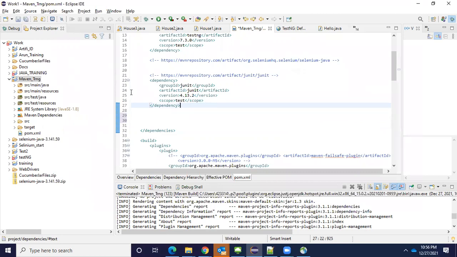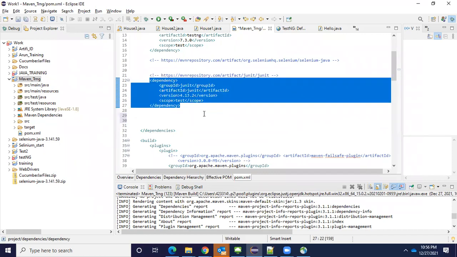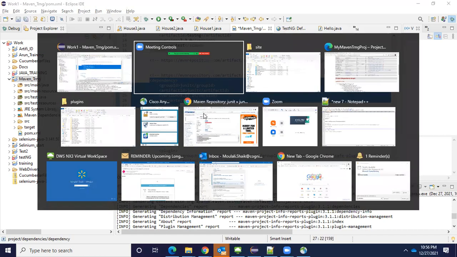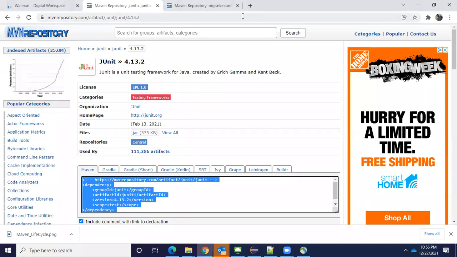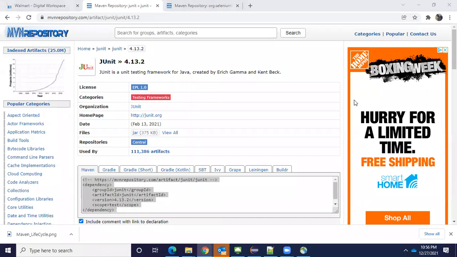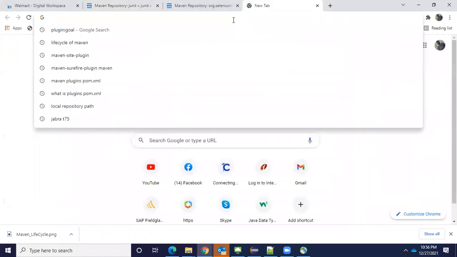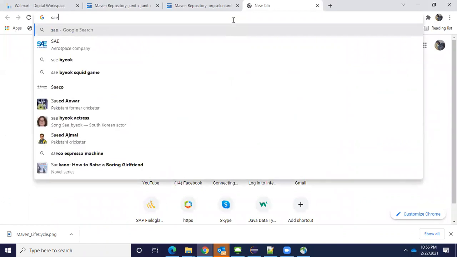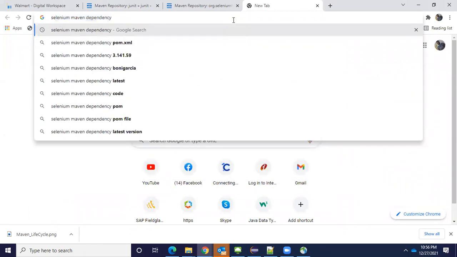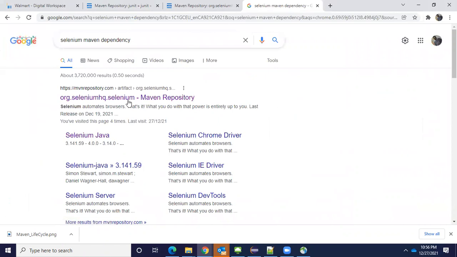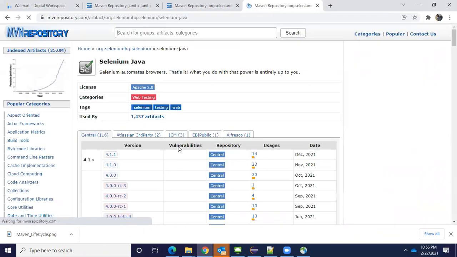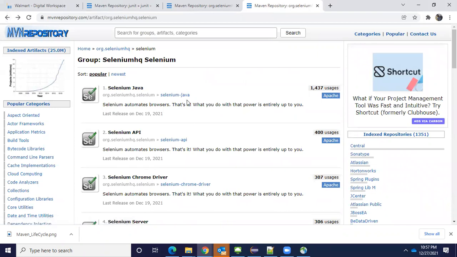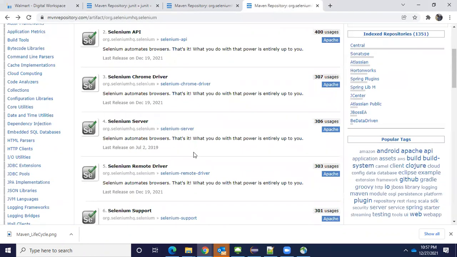If I want to use Selenium, you will go here, and you understand by this concept that I need to download that dependency in the pom.xml. Type Selenium Maven dependency, and that's the first result. Go here and take Selenium Java. In Selenium also there are different things: Java, API, Chrome driver, server, all of these.